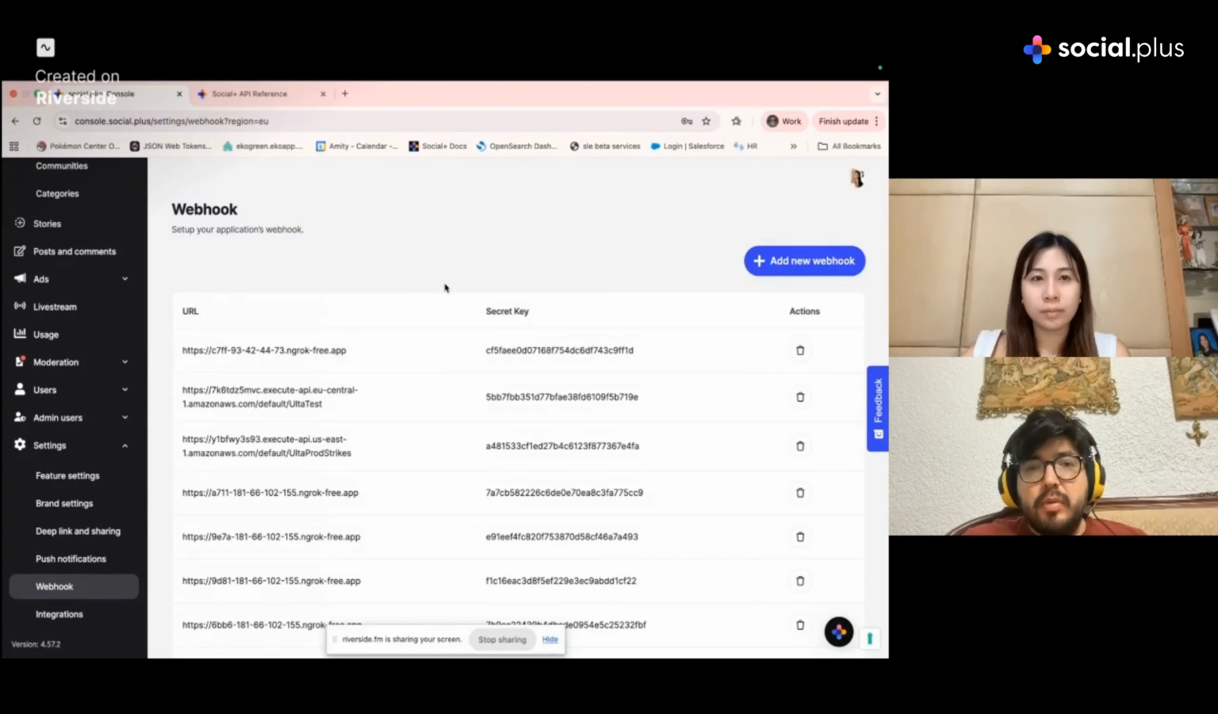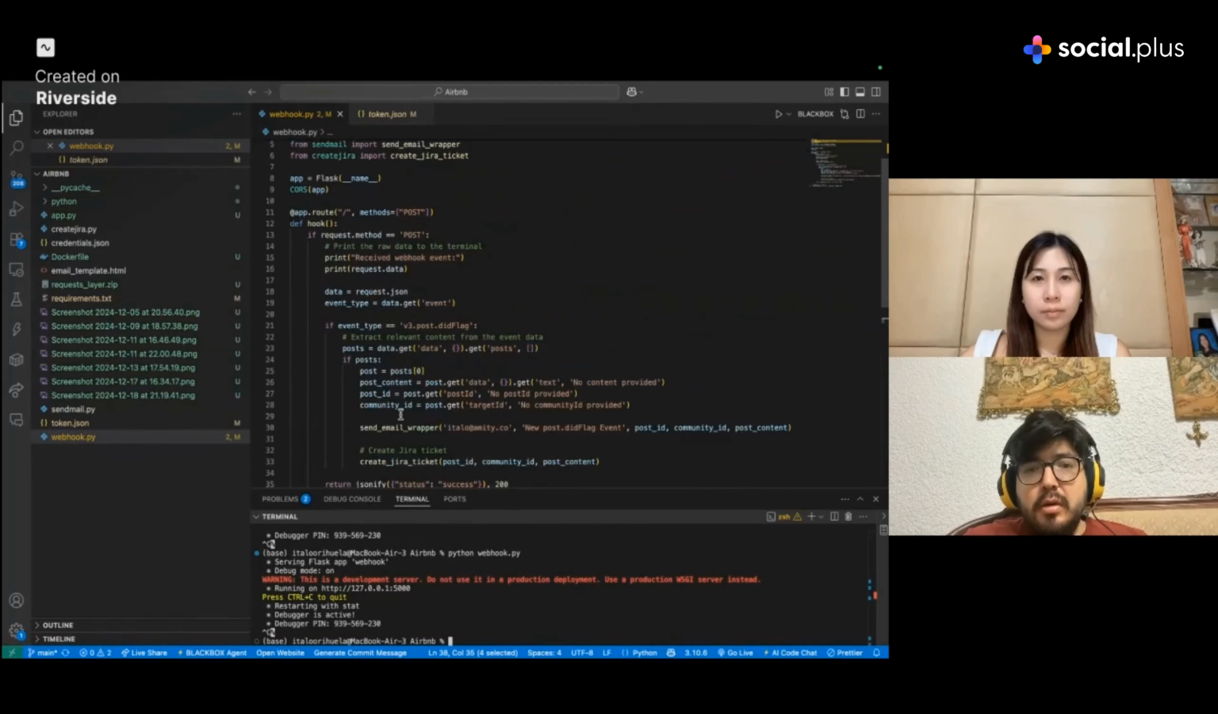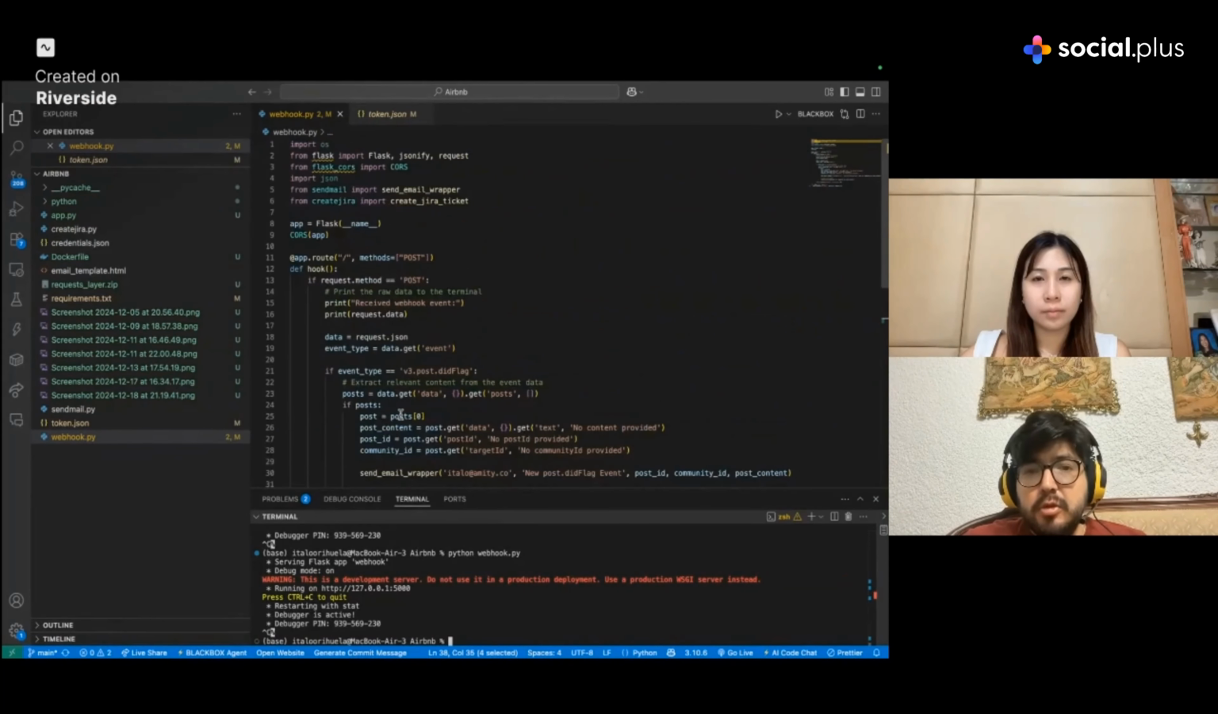Let's go to the practice of this case. I already have a code here. This is a Flask API, something very straightforward, just for receiving the events that Social Plus, or us, will send to this webhook URL every time a user does an action. So in this case, you can see that I'm using Flask. I'm doing it in Python.